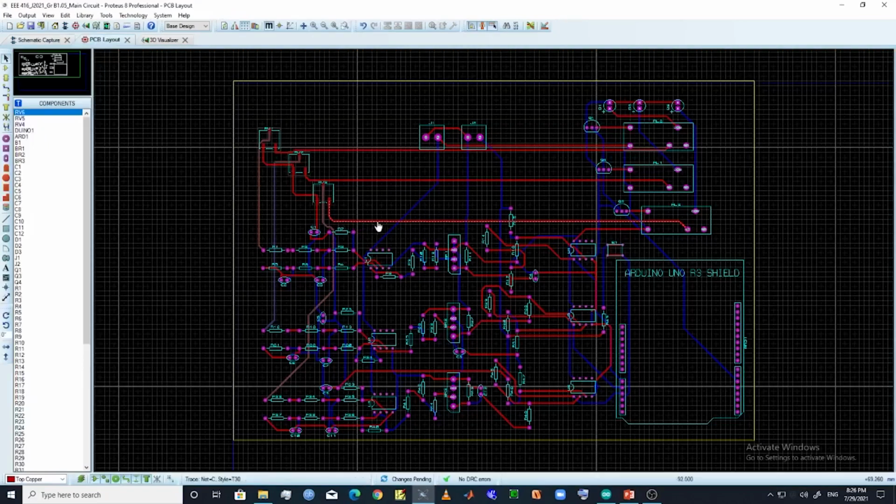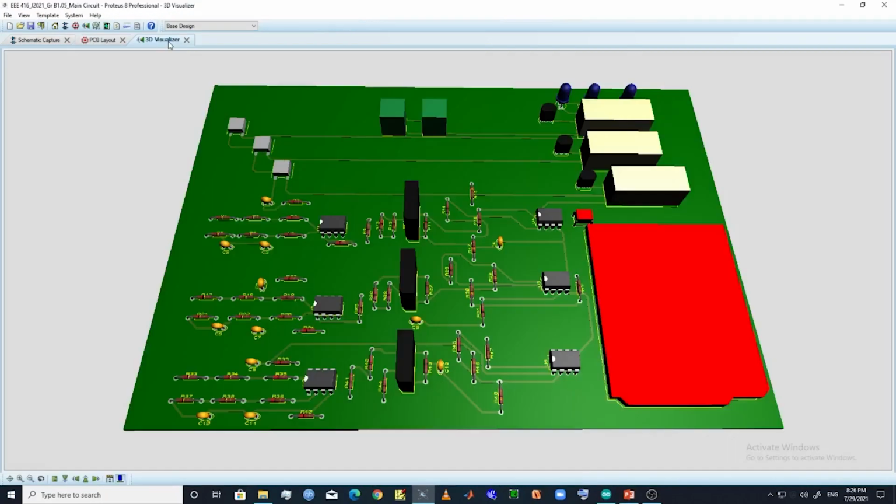For our system, we designed a PCB that shows all the components as seen here. We used Proteus auto routing to connect the components, and the layout was verified by the standard design rules. We also designed a 3D visualizer for our PCB circuit.